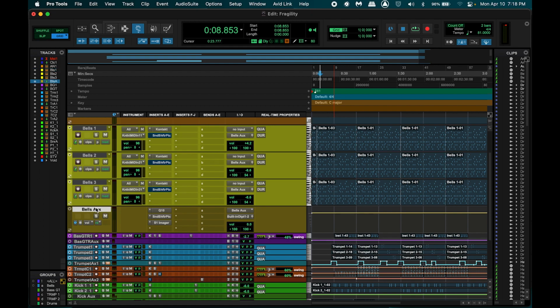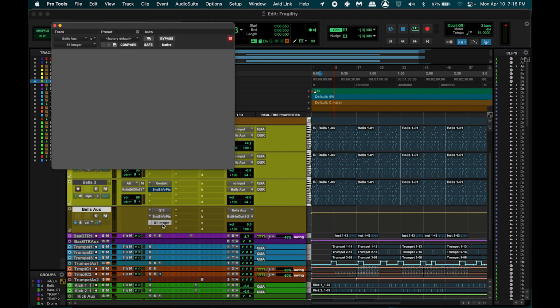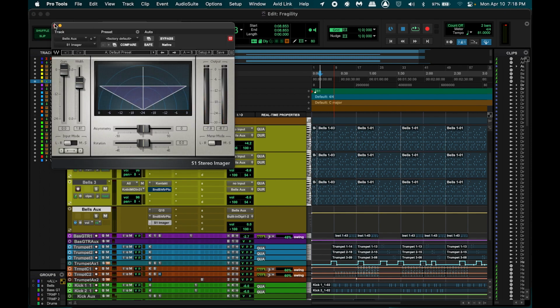Then I have my auxiliary track here. Everything is sending to this bell's auxiliary. On each of these tracks is just the individual instrument itself. I use Native Instruments Contact a lot, and that's what I use for these sounds. I'll show you what each of those are. Then on my bells track, I have an EQ and a sound shifter. I like how this sound shifter adds a really cool texture and color to a sound. I don't always like it, but I did like it in this particular instance. And then the S1 imager here, just to widen things out a little bit.